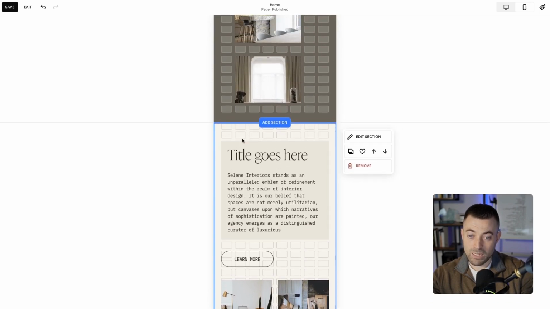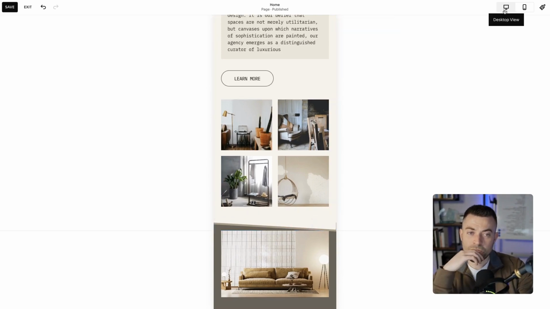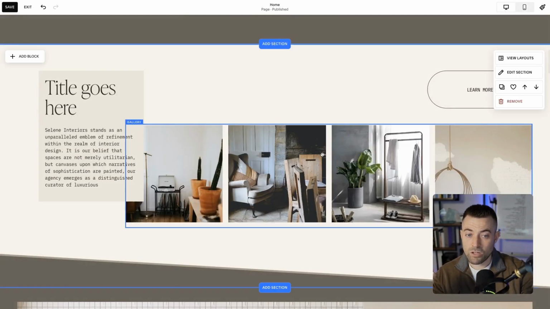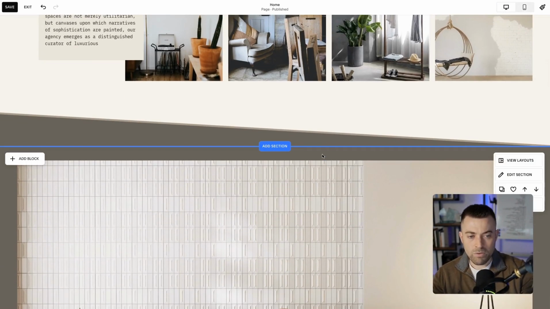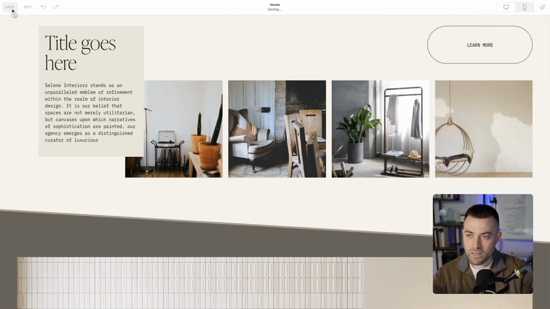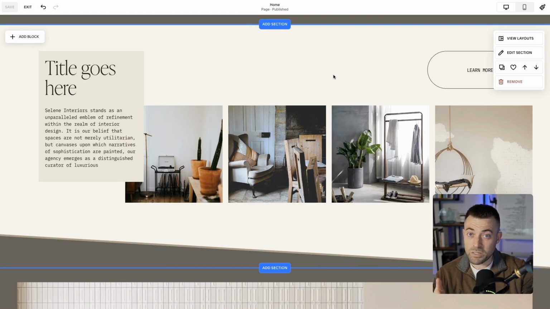top of the section. So I'm looking at this and I'm thinking, okay, cool. These changes are going to be exclusive to mobile. So if we go back onto desktop, it's going to be exactly the same. Everything's looking good. I'm happy with my section. Hit save. Great.